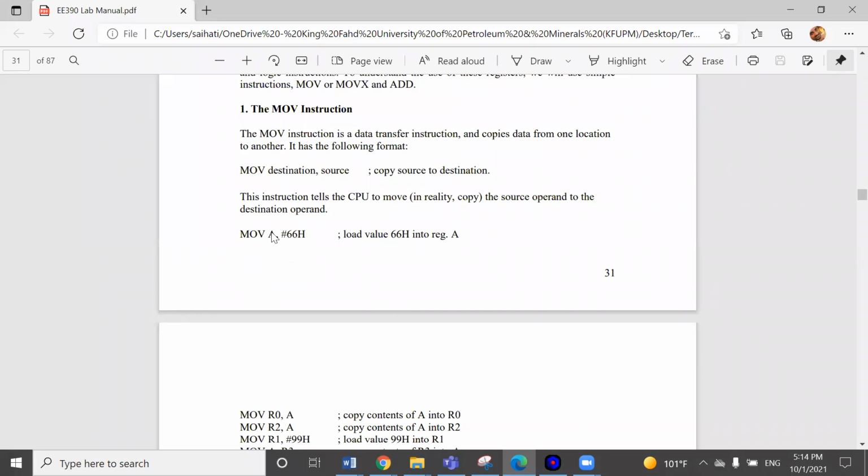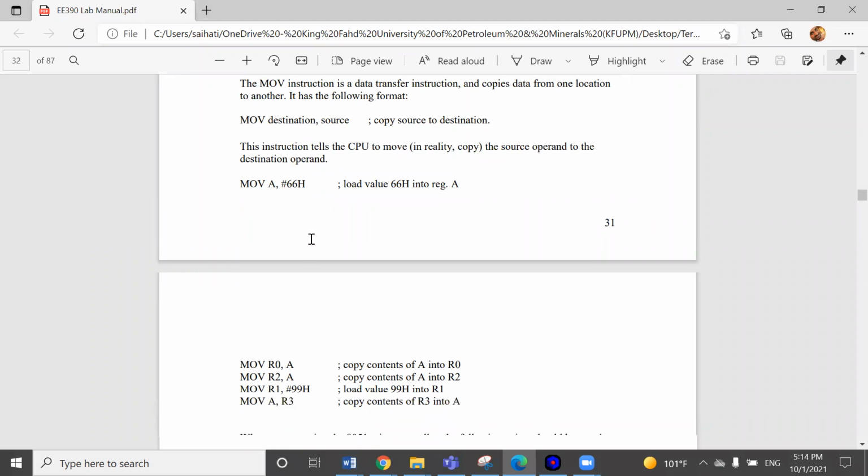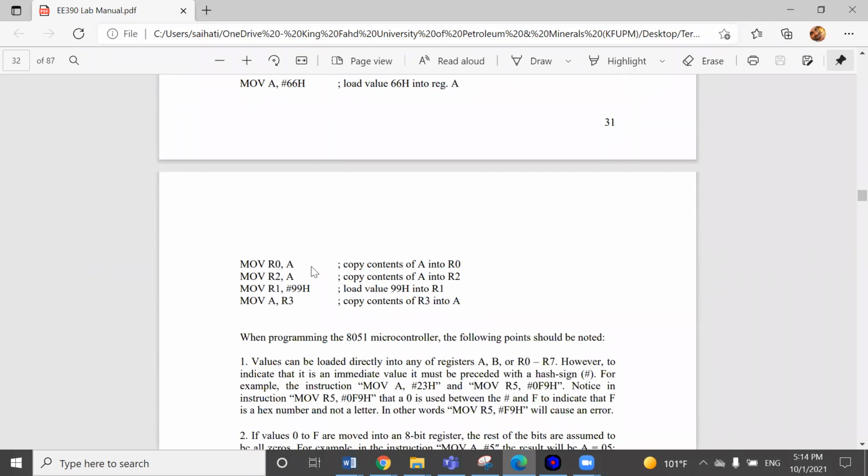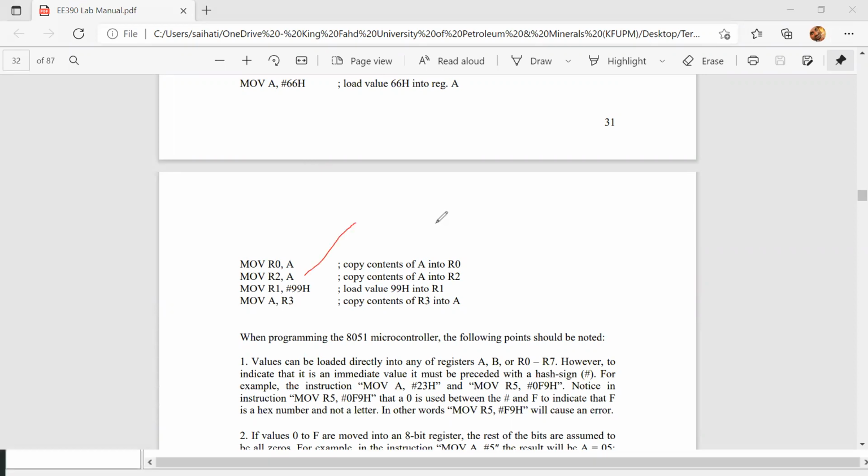The move instruction you should already know by now. This is MOV A, #66H, or this is from register to register. Many of the problems that happen to students, for example, is that they wanted to transfer 99H and they write 99 only. It should be converted to hexadecimal.